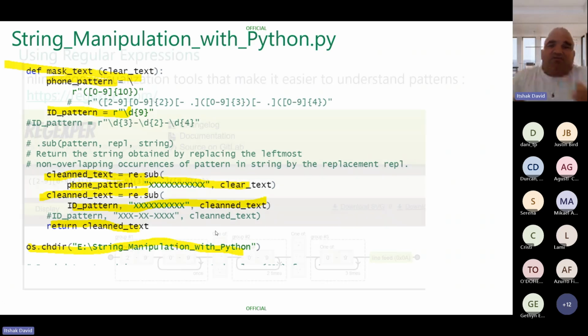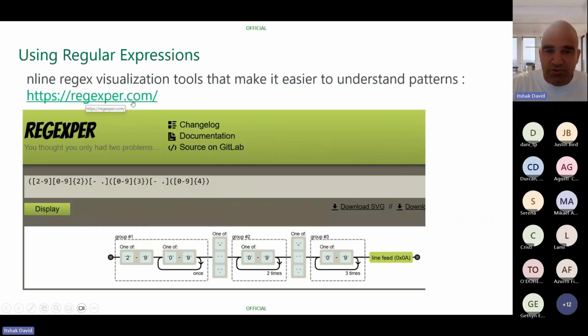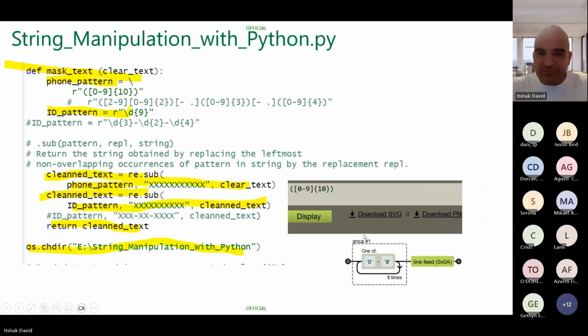And if you don't know regular expressions, by the way, you can go to this site, regular expression.com, put the regular expression you want to understand here, and it will show you visually how to explain the regular expression. You can see it here. If you don't know what this regular expression means, you put it in, and the display will show you the explanation for this version.